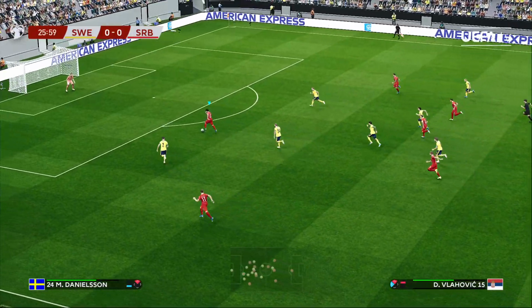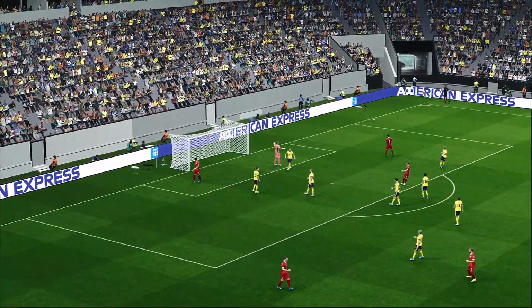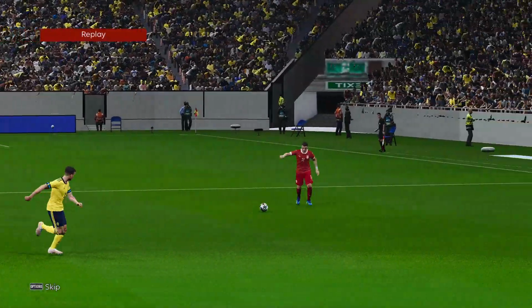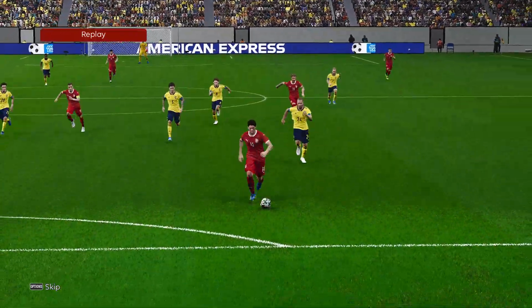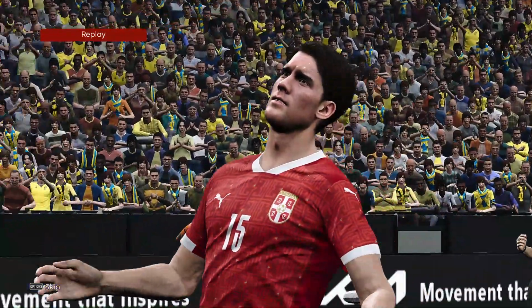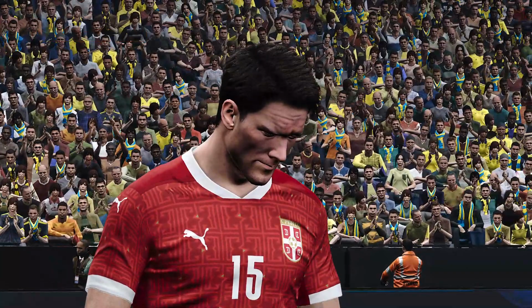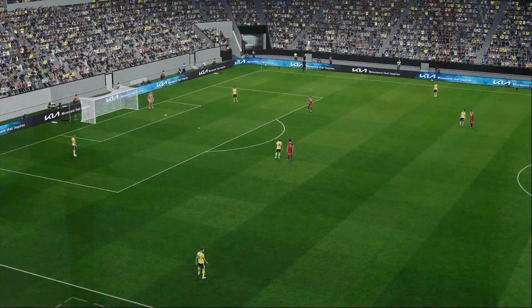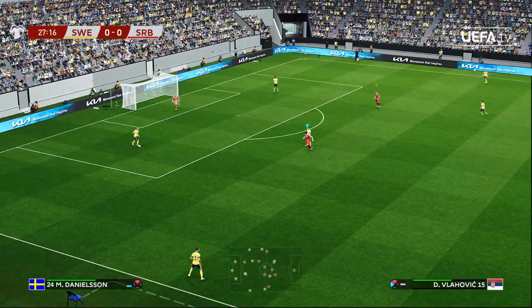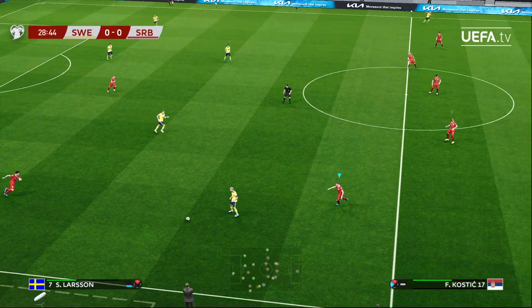Stitch to Vlahovic in a ton of space. Oh, and he misses! Dusan Vlahovic. Maybe not on his game today. Maybe not in form. Here's a Serbia chance.